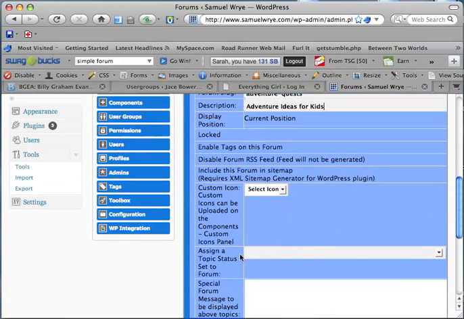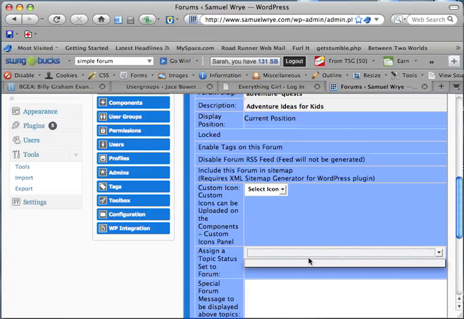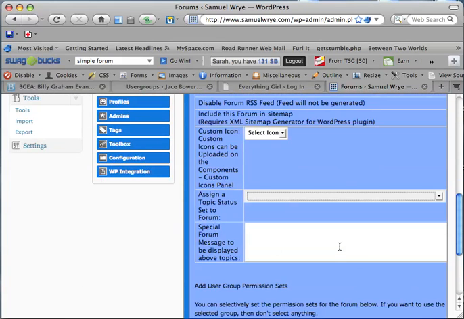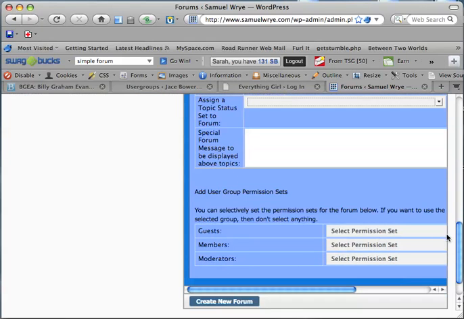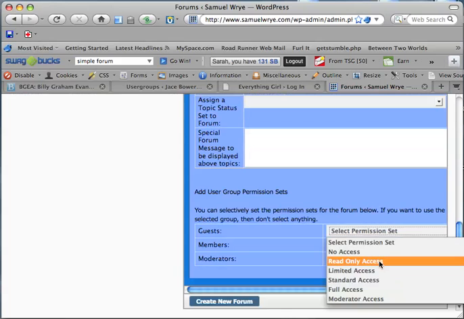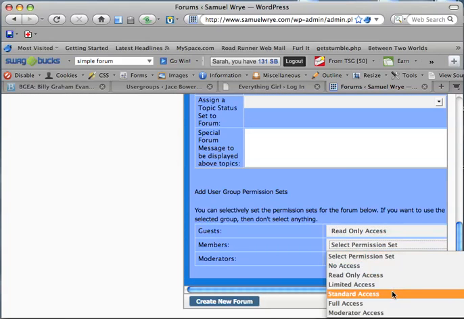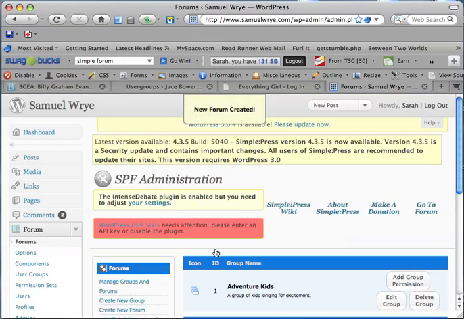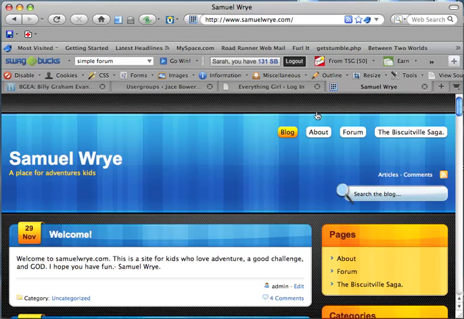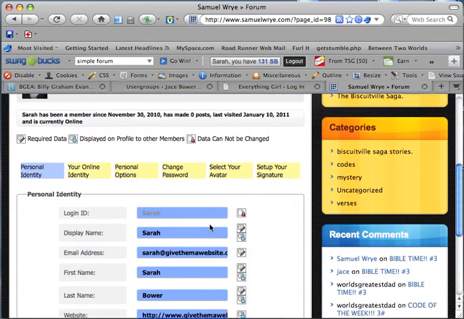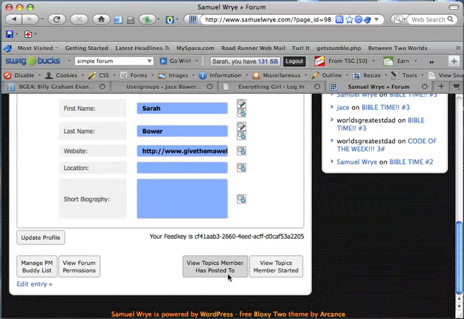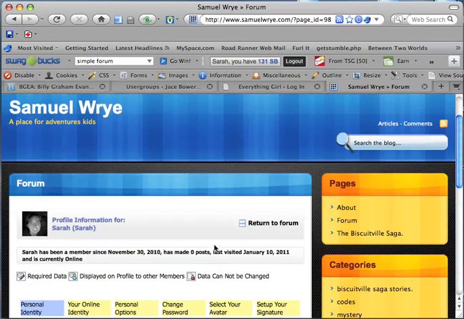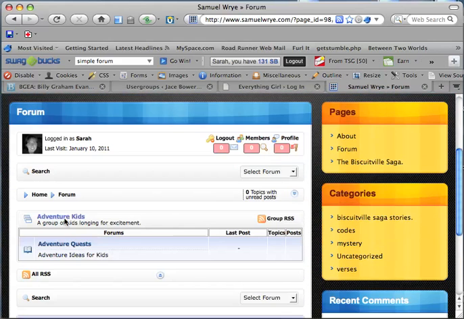and assign topic status, set to forum, and there's nothing there, so that's really it. Permission, go ahead and standard access and all that. And then create the new forum. Alright, now we're going to go ahead and check it out. And now, see, we got this forum. But you can go ahead and turn to forum. And here's your forum, Adventure Quests and Adventure Kids.